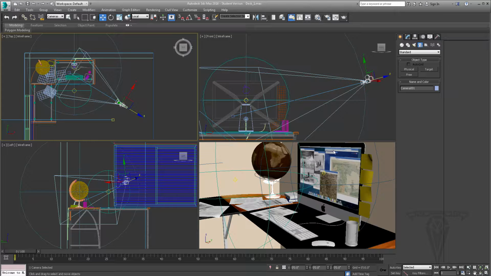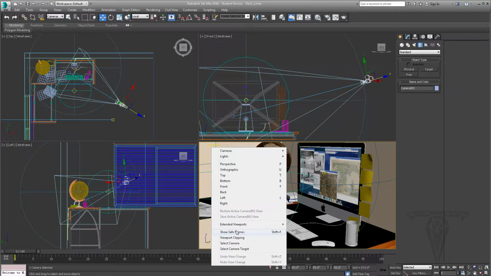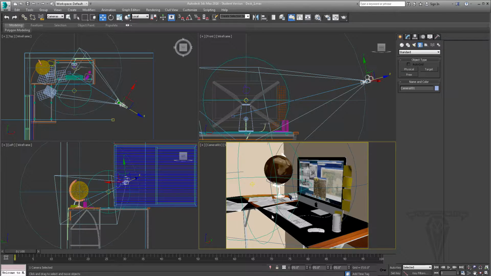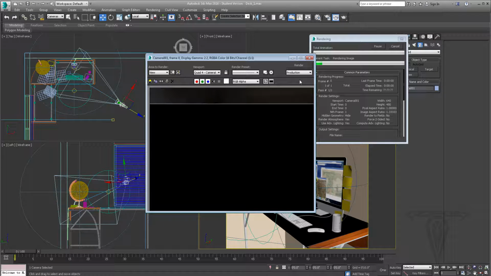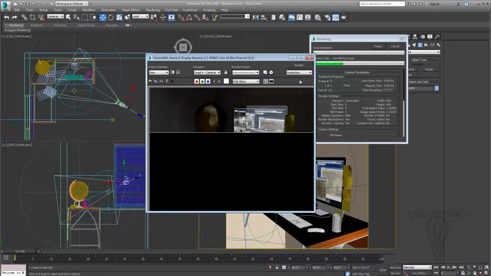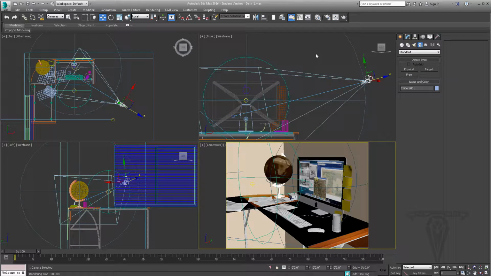All right, I want to see exactly what it's going to be rendered out. So I'm going to click on the word camera, and I'm going to come down to show safe frame, which is also Shift F on the keyboard. That's exactly what I would see on the render output. All right, so let's just go ahead and hit render. And there you have it. I'm going to hit cancel, close this.